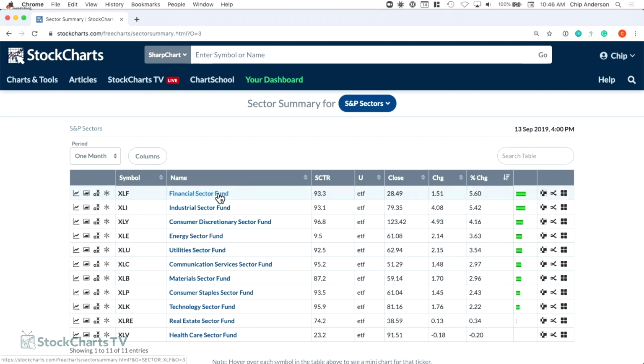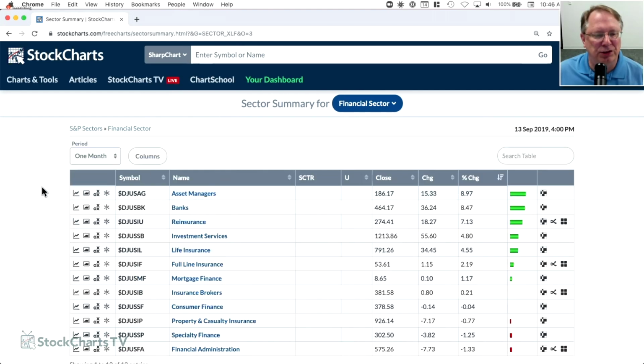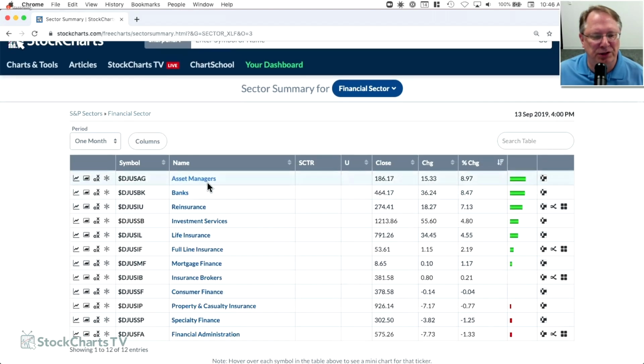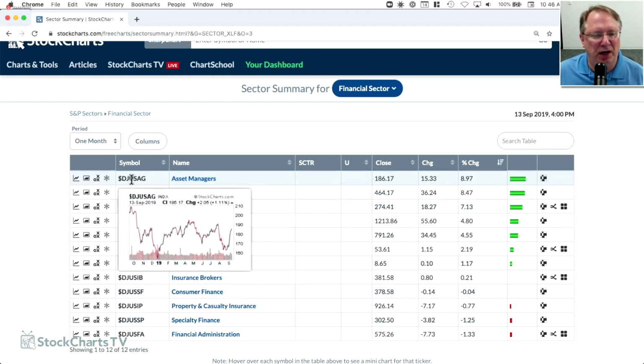Okay. In 3 clicks, let's figure out what the best stock here is. I'm going to click on Financial Sector Fund. Boom. I'm now seeing all the industries, all the smaller pieces of the financial sector, again on a 1-month time frame. And I see that of all of these, the one that did the best is asset managers, the Dow Jones US AG index.